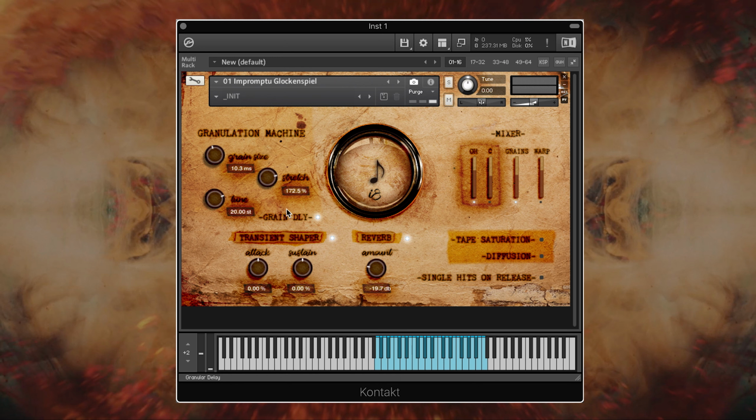Also on the interface, we have some effects available, including a transient shaper, a plate reverb, tape saturation and a diffusion switch which activates a delay. The mixer section here will change depending on which patch you have loaded and allow you to mix microphone positions, such as stereo overhead, close mic and mid-room. Then we have the grains fader and an additional warp fader, which is a pre-rendered processed granular layer.